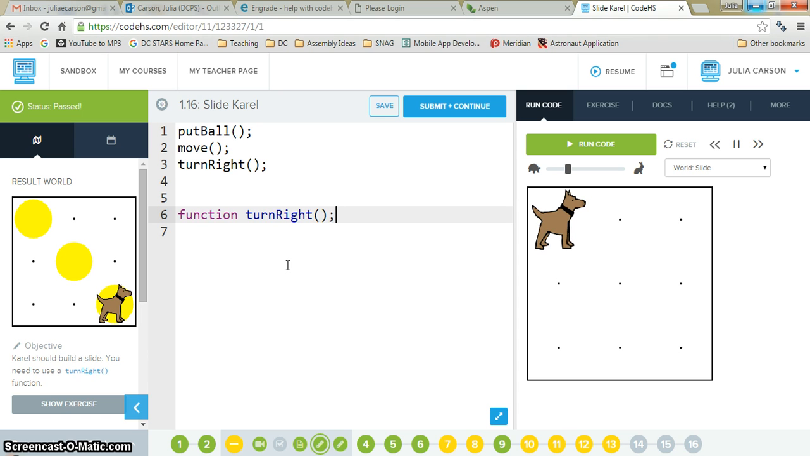I can name it whatever I want. I can name it function Julia, and then here I could write Julia, and it will still work. It will just do whatever this function is, it will do when it reaches the same thing. They want us to name it turn right.